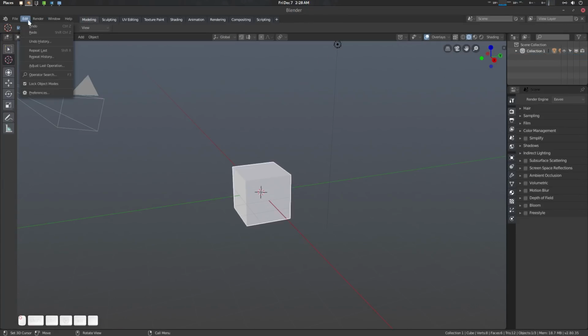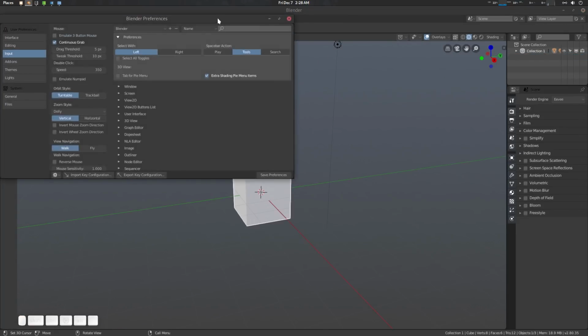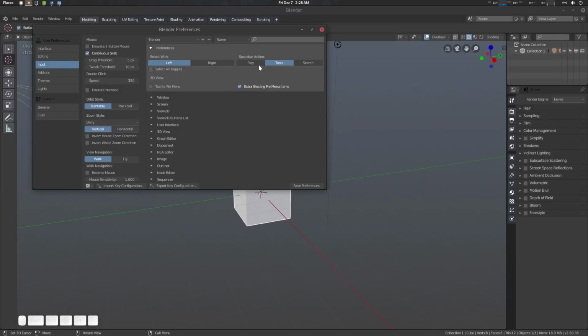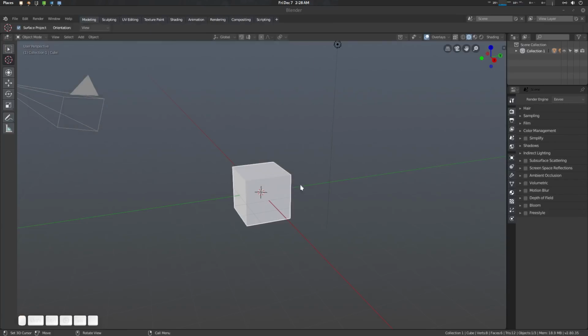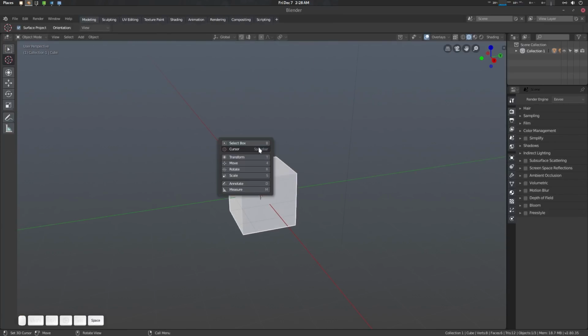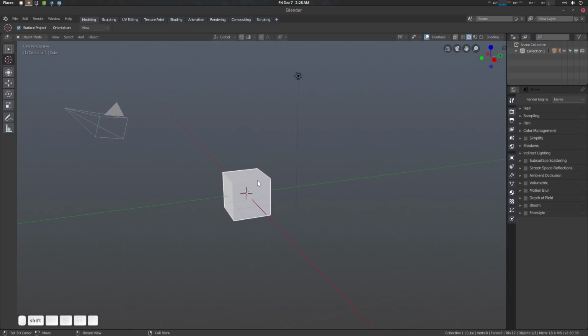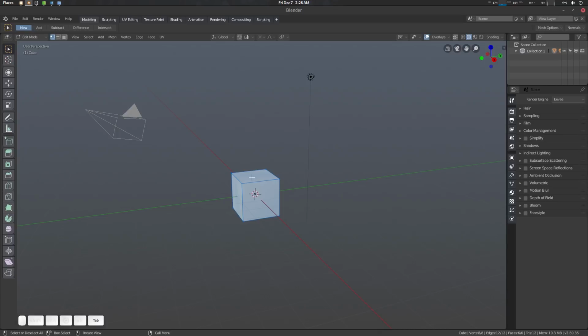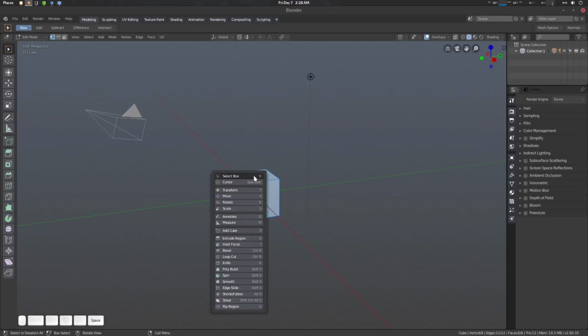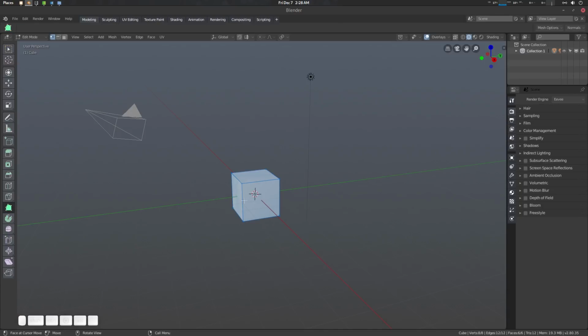So first of all, in my preferences, what I have done is basically in input I have set spacebar action to tools, because I think this one is pretty handy. So if I press spacebar, I can have my tools here. Alright, so to work with Polybuild, you need an object, then go to edit mode and you will see your Polybuild here. So if I press spacebar, there is my Polybuild.